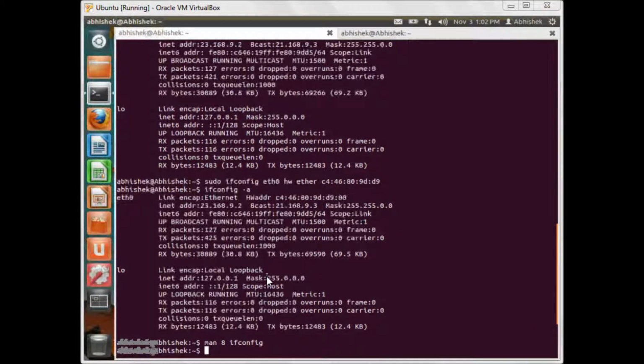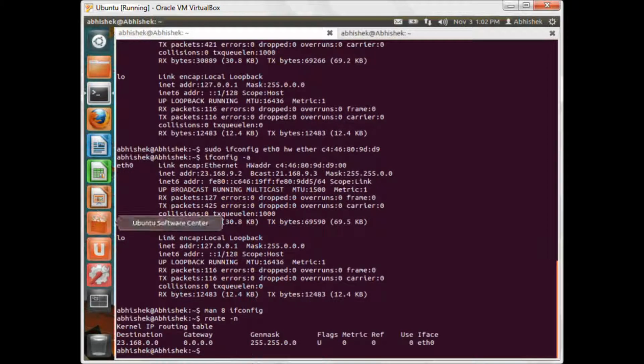Now our second command is route. Route is used for defining the routing tables, that is, the next node that a packet should hop to. To list the currently defined routes, we can write route -n. So these are some of the currently defined routes.